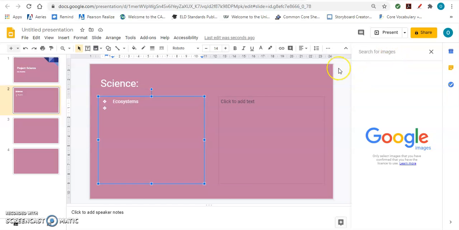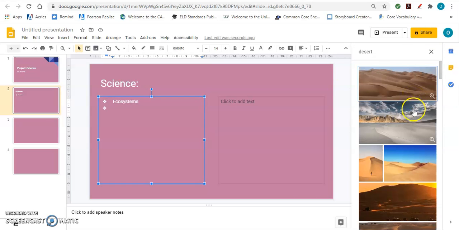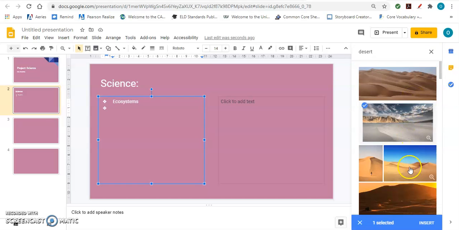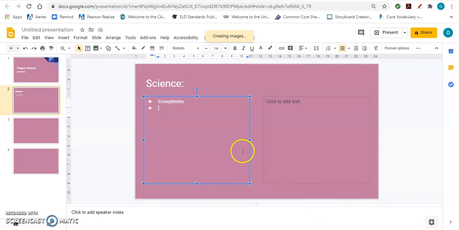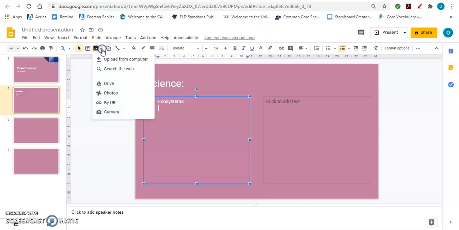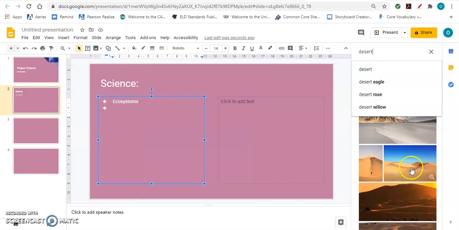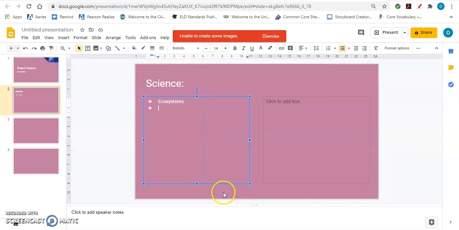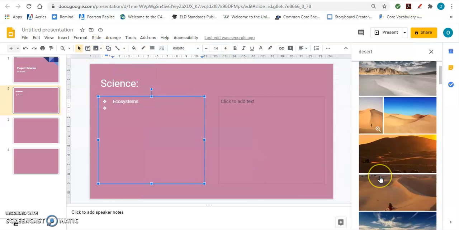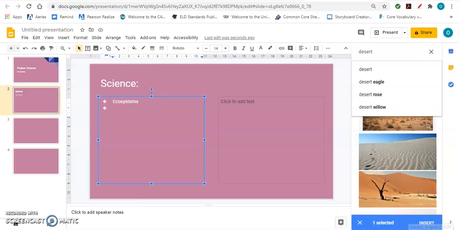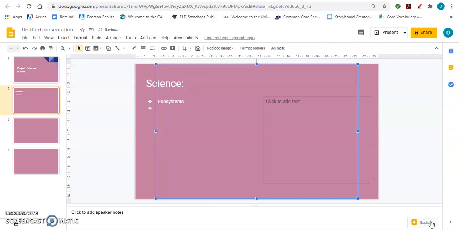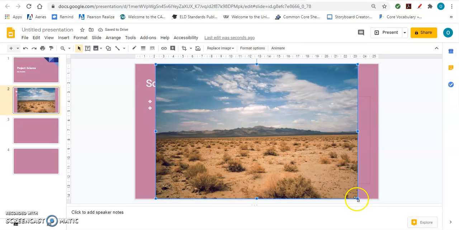Let's say we're looking for ecosystems. So let's say I want to find a picture of the desert. I'm going to do that. Let's say I really like this picture here. I'm going to insert it. Oh, it says unable to create some images, probably because it was just something that's not available. Let's do something else. There we go. Or not. I don't know why it's not doing it. There we go. There's a picture that'll work.